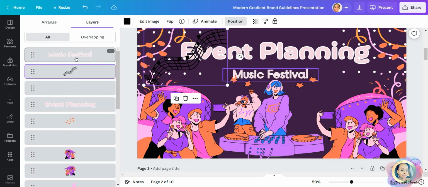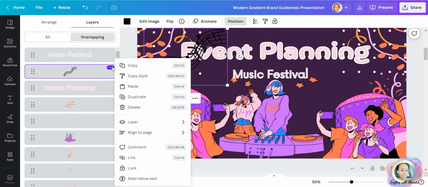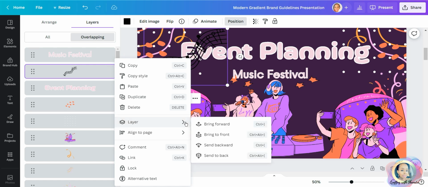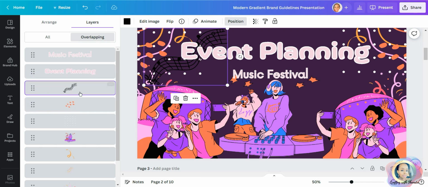And the layers tab will show all the layers and overlapping elements in my particular design. This is great. Since I clicked on this musical tune element here, it will be highlighted, and then I can click the three dots to change the position of that specific element, or I can drag it up and down and move it where I want it to be on my page.